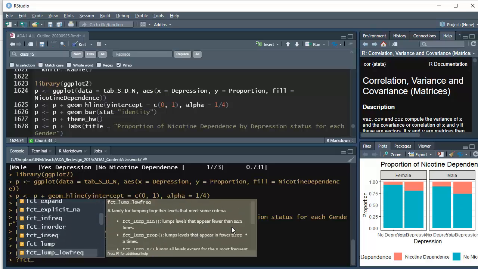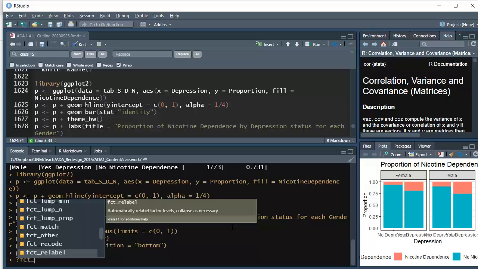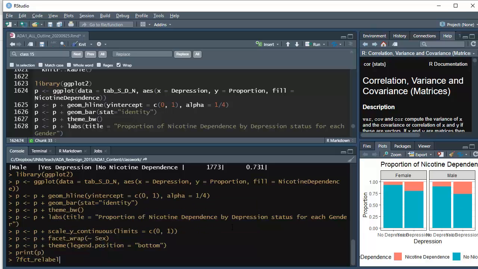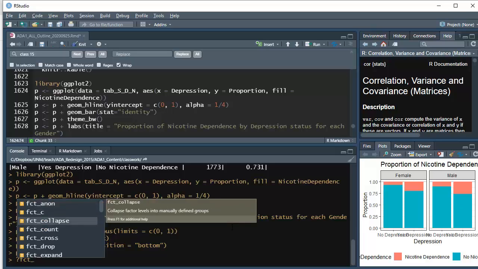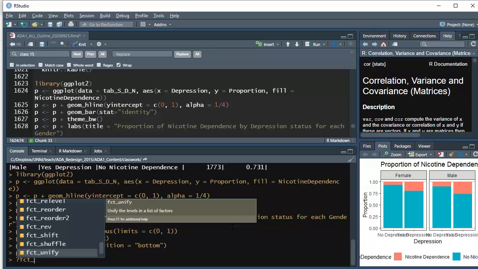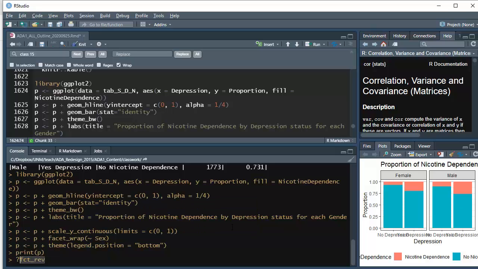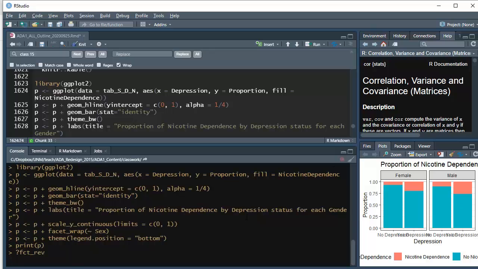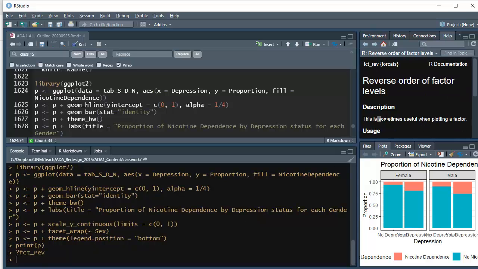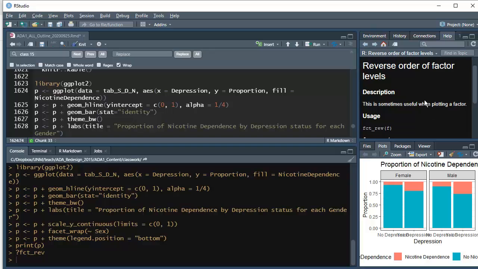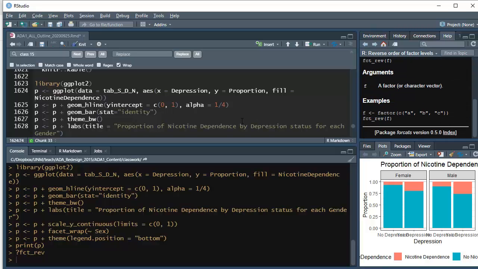I think there's a package called forcats, which is an anagram of factors, and the functions in that package allow you to work with factors. And I think what we want to do is reverse. This is sometimes useful when plotting a factor. Okay, so for nicotine dependence, I think we want to reverse the order.